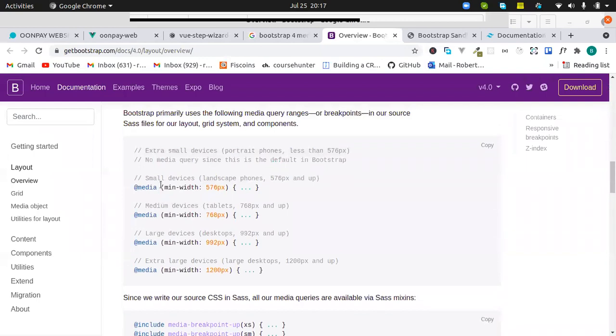So you can see we have this one, which is for landscape phones. The next one is for tablets. The next one is desktop, and the next one is extra large devices like those big monitors. So assuming we want to target a mobile phone, you can use this one. It is either minimum or maximum width.